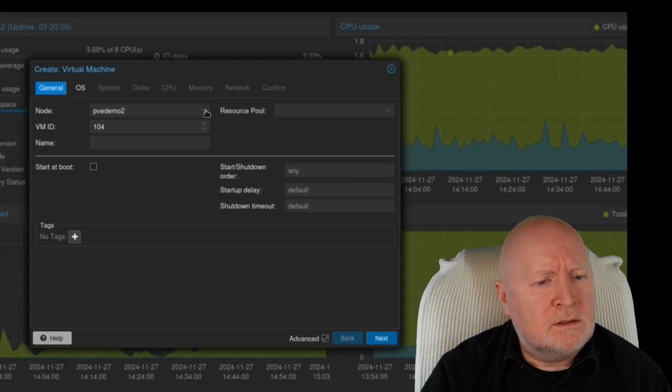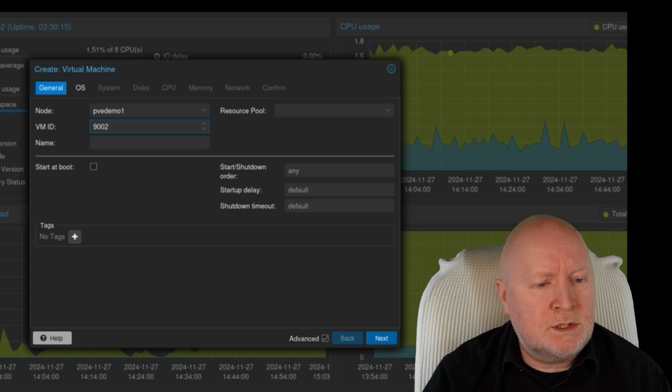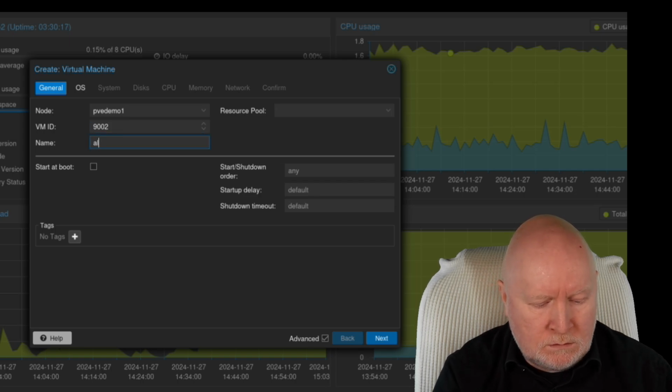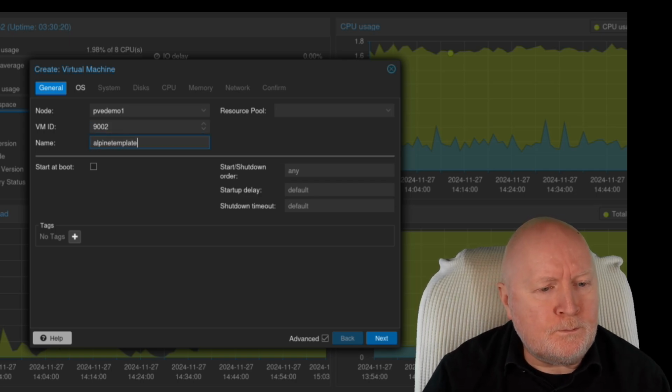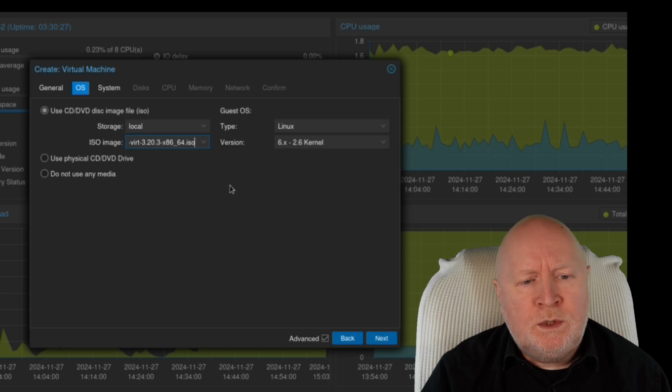Again, I need to pick the correct actual node to install it on. For me, this virtual machine ID is going to be 9002, and I'm going to call this one Alpine Template. And I'm going to click on Next. I need to point it to the ISO image, so for me it's on the local drive. We're using a Linux operating system, so I don't need to touch that, so I'll click on Next.